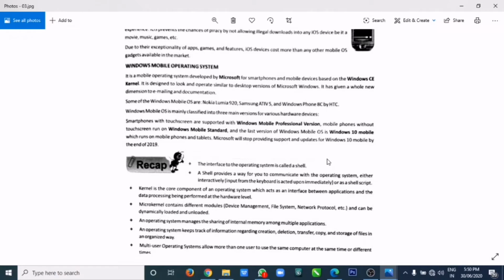So first of all, we'll see the Android mobile operating system. This is a very popular operating system, which is of Google. Previously, it was of Android Incorporation, but in the year 2005, it was purchased by Google. This Android is based on the Linux kernel and other open source software, right? Primarily designed for touchscreen mobile devices such as smartphones.